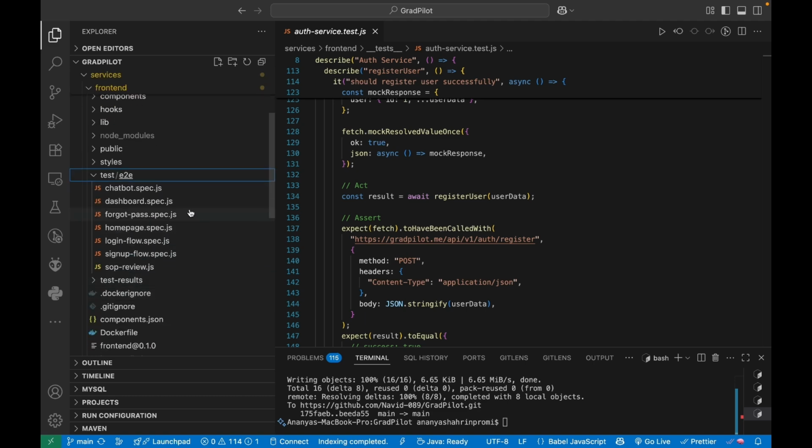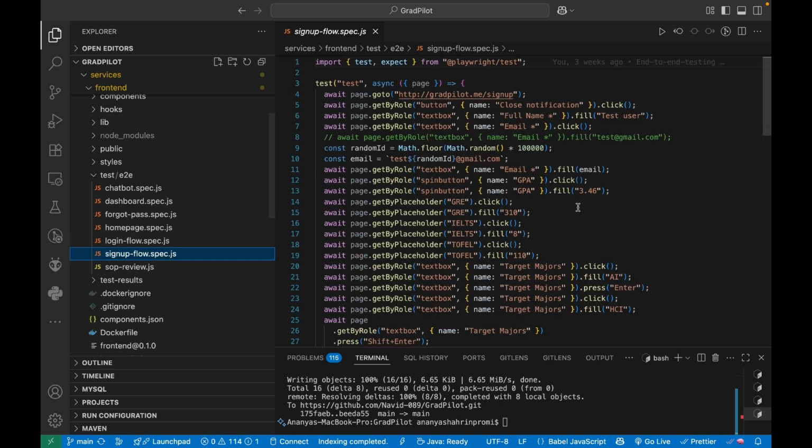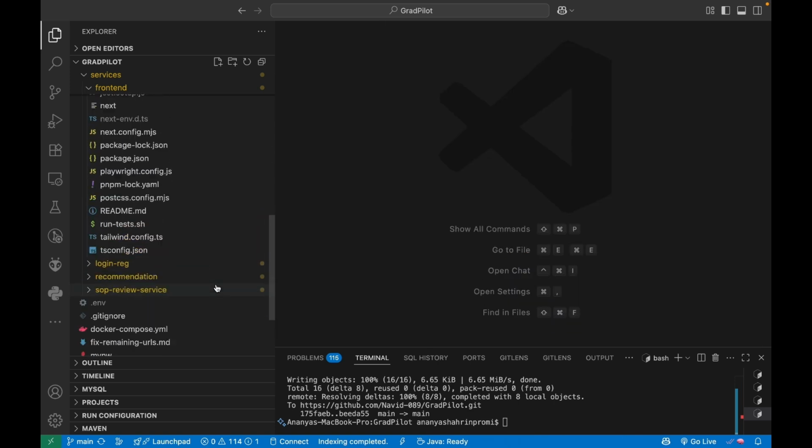Okay, so this is our E2E testing for our login flow and sign up flow. It navigates through our complete sign up flow, ensuring entering user credentials, selecting universities, and verifying successful registration. Now I go to Dockerization.